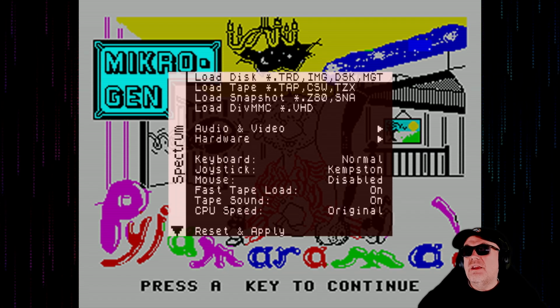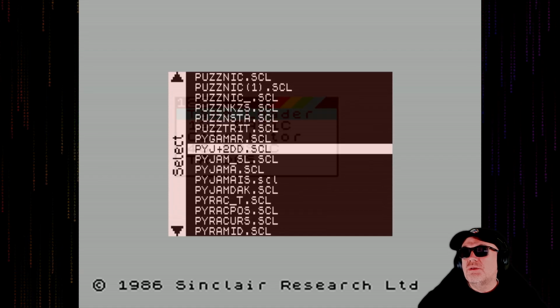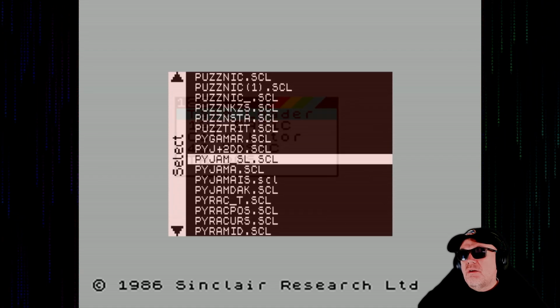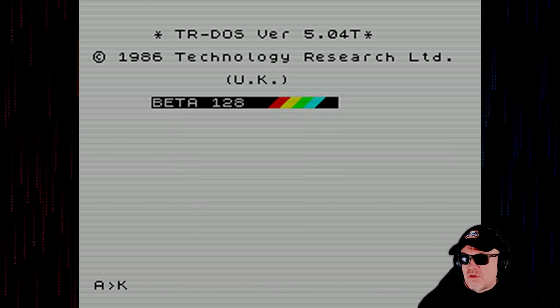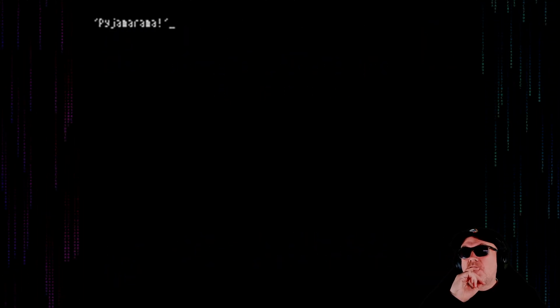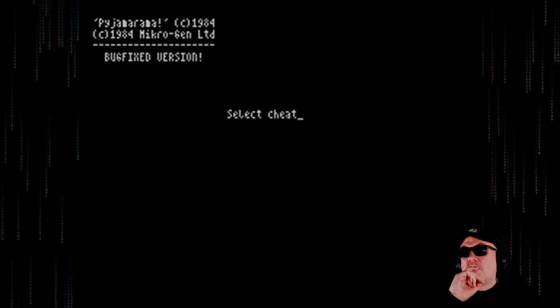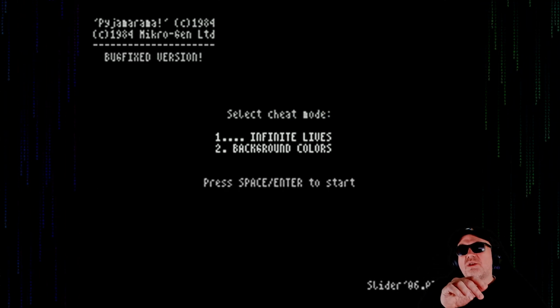No, that doesn't look anything special there, so reset and apply, and we'll just try one more of those. But I know that there was one that had a special feature that you could turn on. Is this going to be the one? Bug fix version. Here we are. This is the one. This is the one.